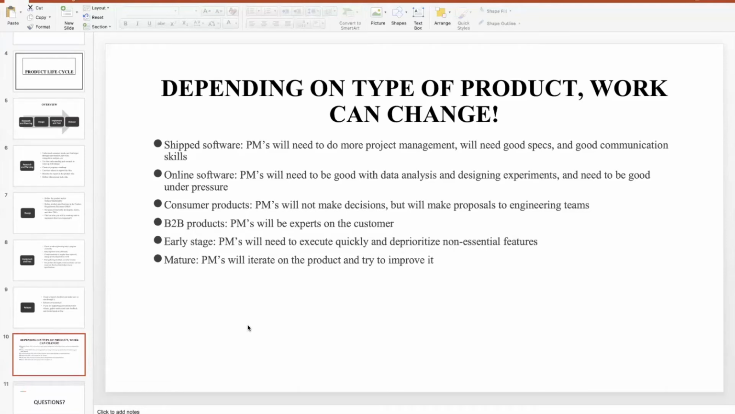So like shipping software, a PM will do more project management and will need good specs and good communication skills. Let's say online software, PMs will need to be good with data analysis, designing experiments, and need to be good under pressure. Consumer products, PMs will not make decisions, but will make proposals to engineering teams. Business to business products, PMs will be experts on the customer. That's very true. That's exactly what I do. I do business to business products.